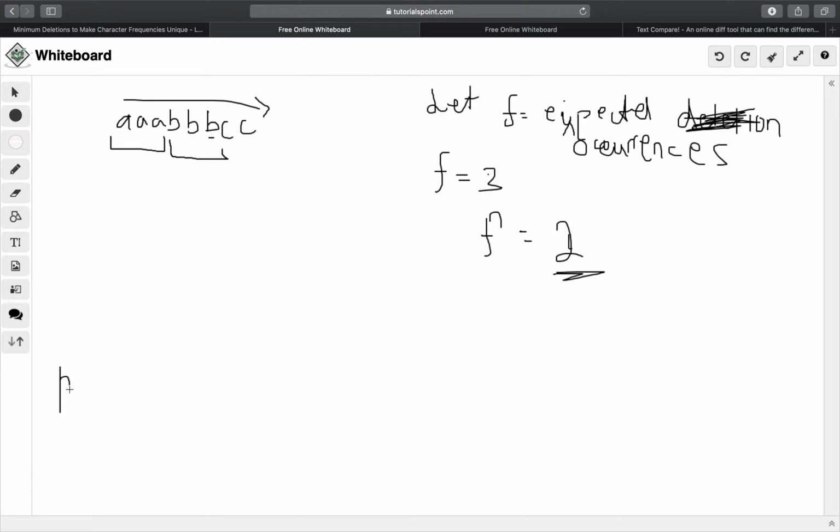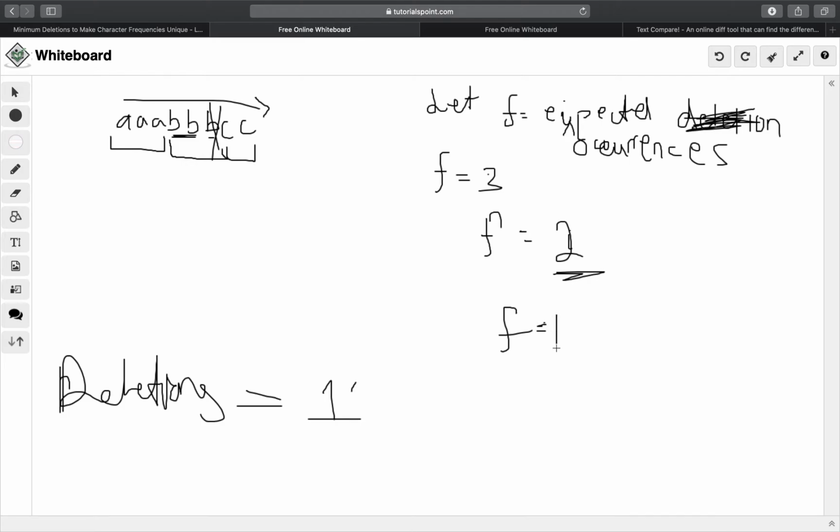So right now, deletions equals 1. We have to delete 1 B. After we delete this B, now that we have 2 occurrences of B, we need to update our expected occurrences to 1, right? Since B has 2 occurrences, no other character in our string can have 2 occurrences, so what can it have? 1 occurrence. So now we update this to 1, and then we check C.